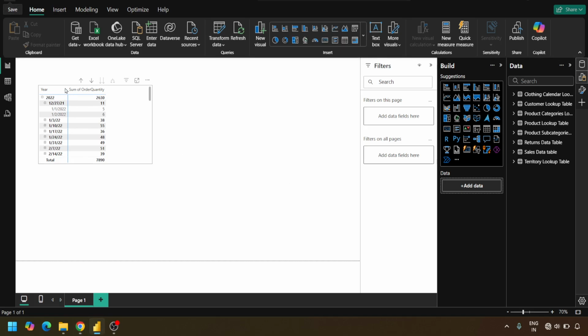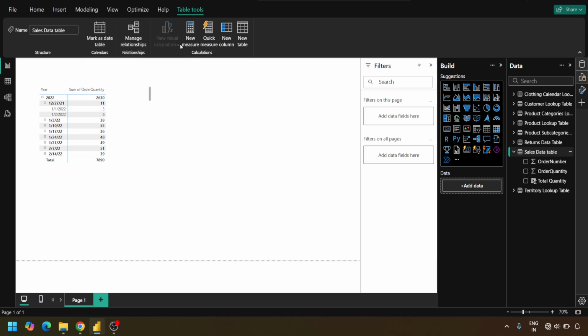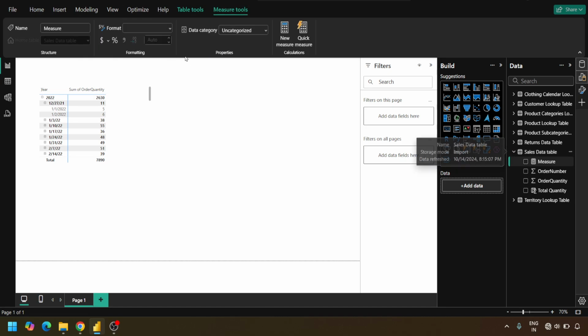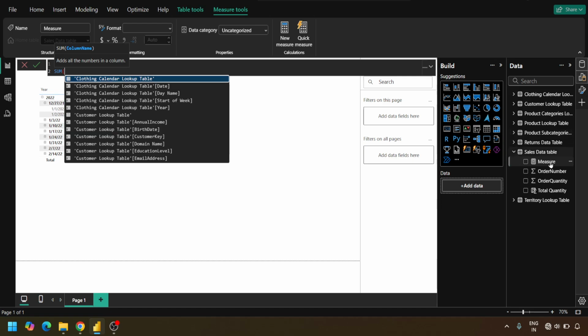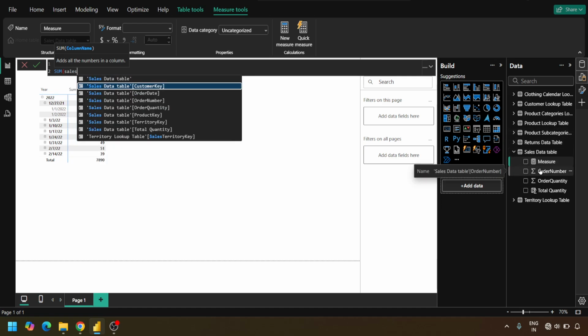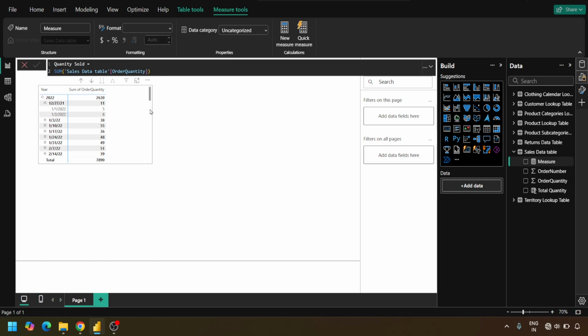Here we are standing in our Power BI dashboard and we have our sales data table here. If we click inside this table, you can see table tools appear. On the top we can see there is an option of new measure. So if we click on that, let it get loaded, we can create a measure. So right now I am creating a measure. Let's give this measure the name quantity sold. And what do we want? We want to sum the quantity sold. This exists inside the sales data table, so we select the sales data table, and inside it we select order quantity, we press OK and we press enter.